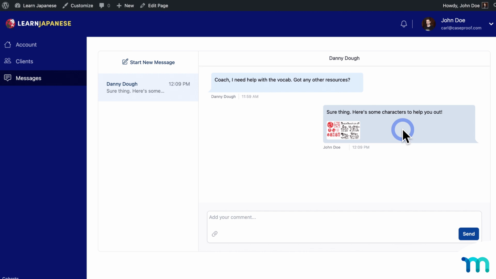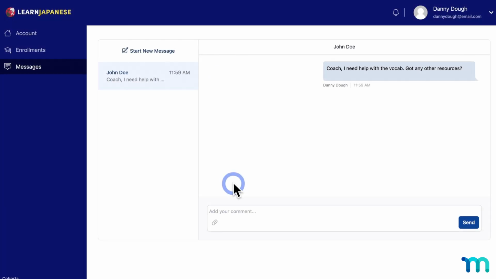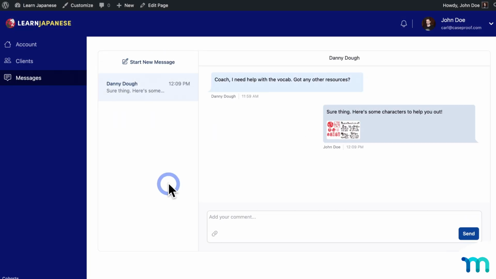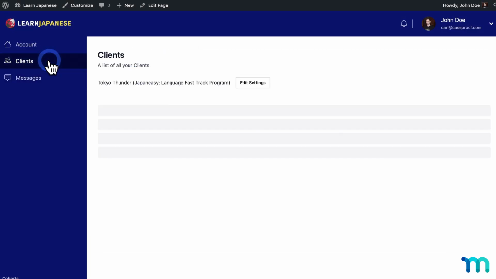So now, closing this window, and then going back to that incognito window as my test client, if I go back to messages and make sure that it's refreshed, the test client can see the reply from the coach. Cool. Now, I'm going to go back to the coaching page of the account page as my site administrator.